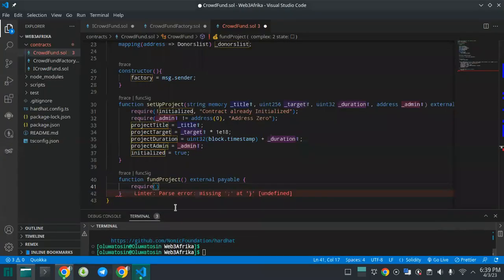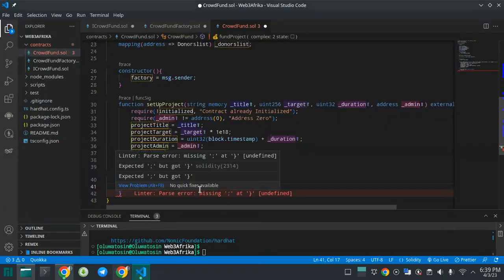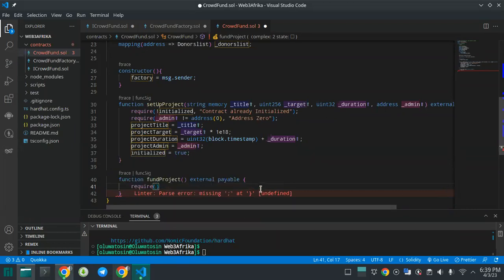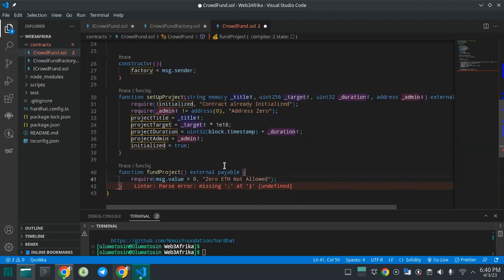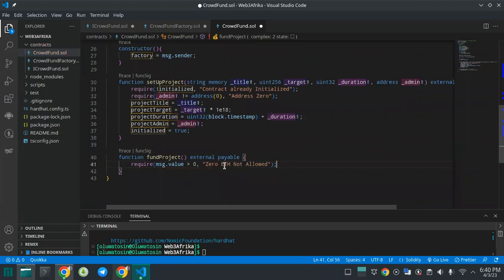So we want to first require that the amount this person is passing in is not zero. So we need to check that msg.value is greater than zero, else throw this error: Zero ETH not allowed. How do you want to waste your gas? So that's the first thing that we want to check, right?